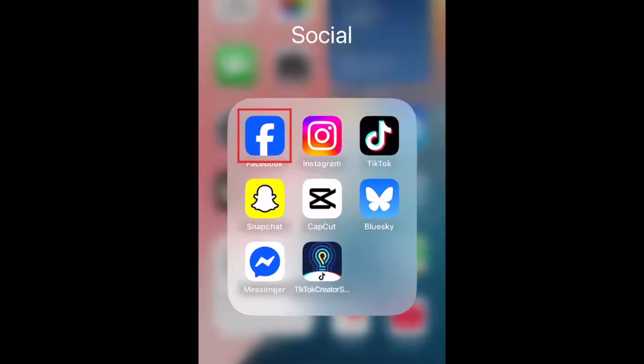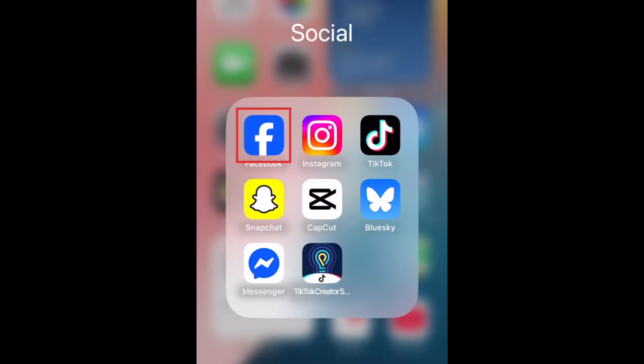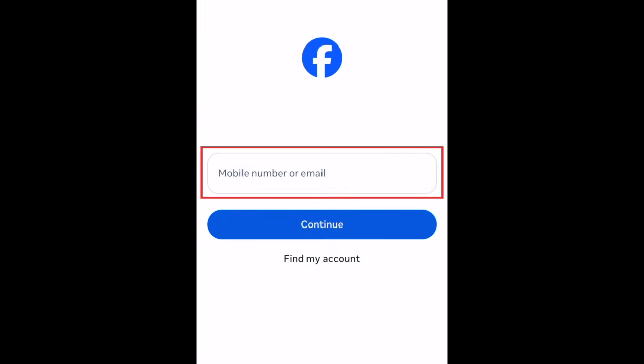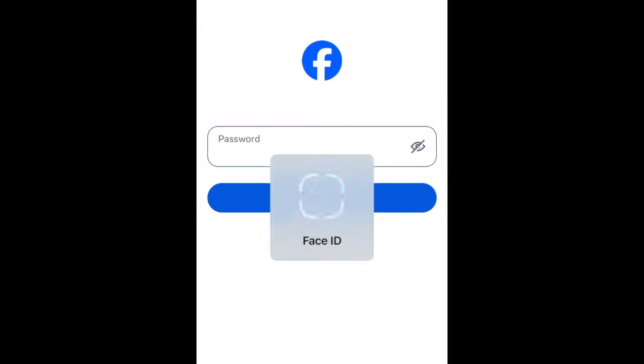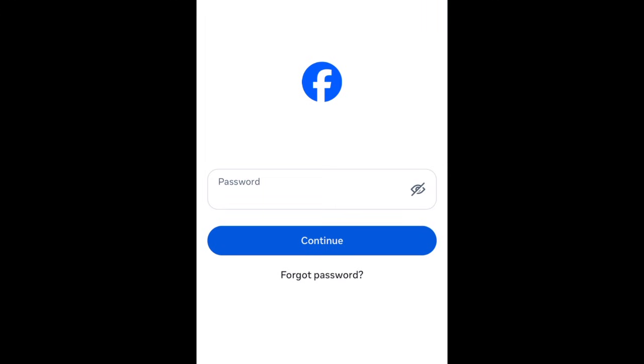To reactivate your deactivated or deleted Facebook account, open the Facebook app and log in using your email or phone number and your password. If you had requested to permanently delete your account, you will only be able to reactivate it within 30 days after submitting your deletion request.